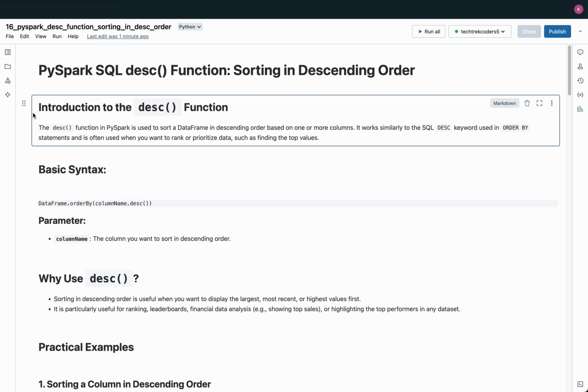Introduction to the desc function. The desc function in PySpark is used to sort a data frame in descending order based on one or more columns. It is similar to using the SQL desc keyword in ORDER BY statements. This function is particularly useful when you want to prioritize or rank data, such as identifying the top performing products, the highest sales values, or the most recent events.